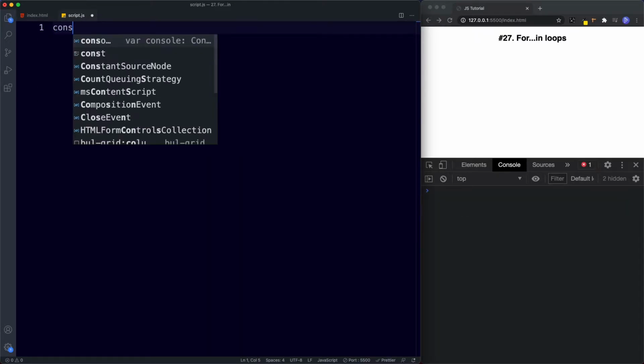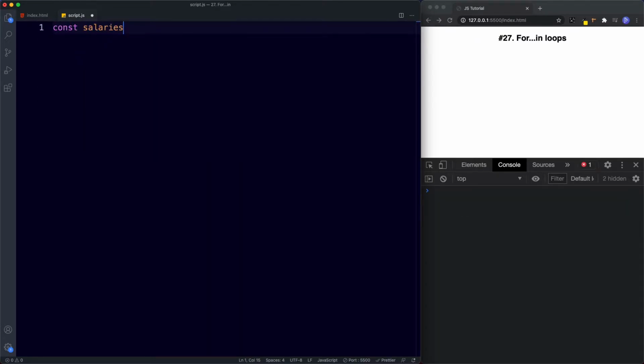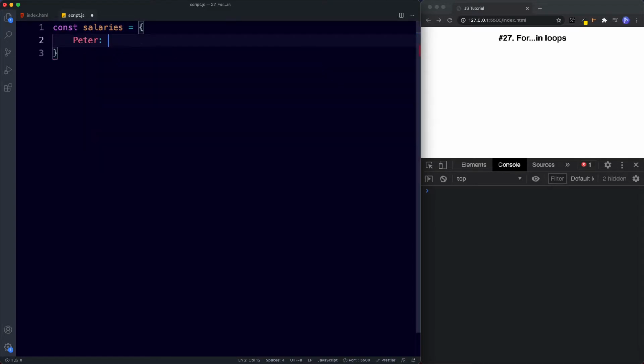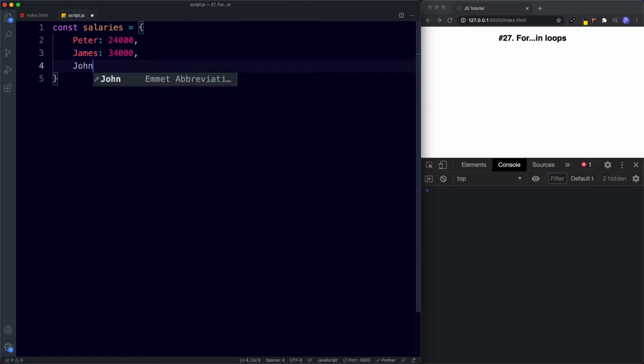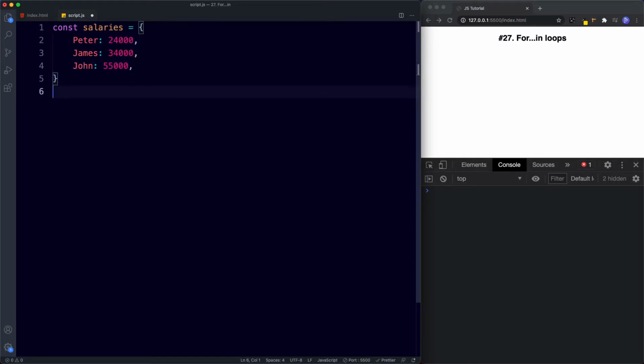And for this one, we're going to say const salaries. It's going to be our object name. Inside here, we're going to say Peter is the first property name. This is a value of 24,000. We'll say James with a value of 34,000. And finally, let's say John with a value of 55,000. Okay, let's create our for-in loop.